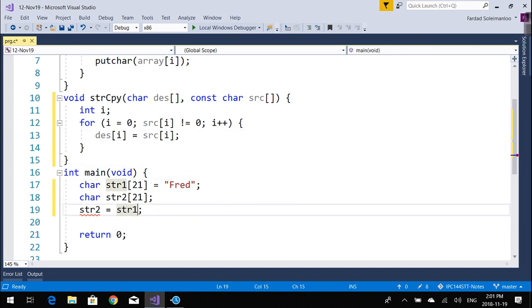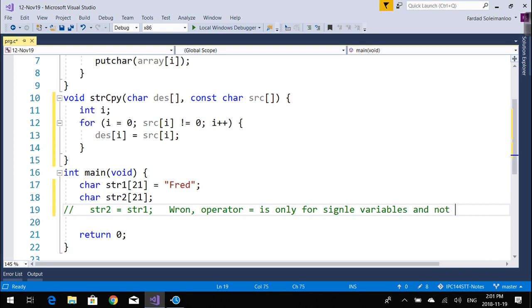So this is wrong. Can't do. Wrong. The assignment operator is only for single variables, and not arrays. My hand and brain are not in sync. Single variables are not arrays. Okay? And that's wrong. Good.